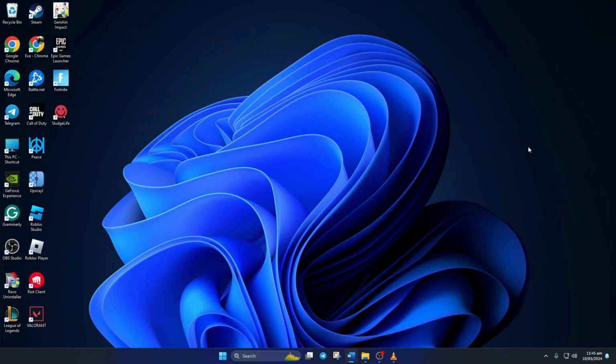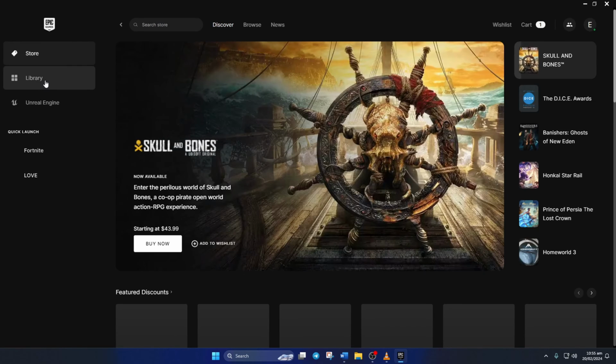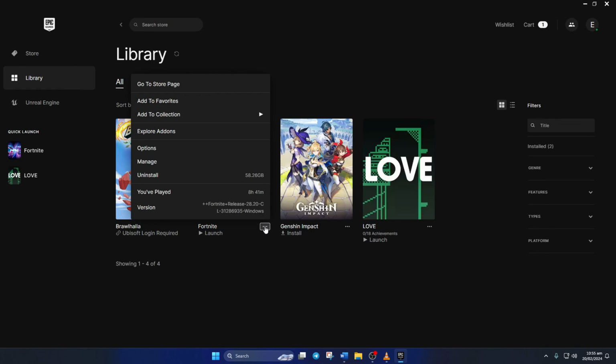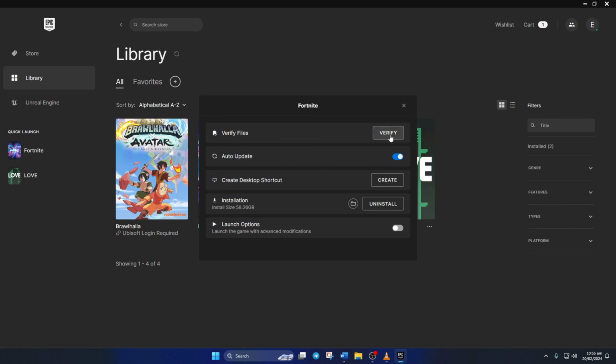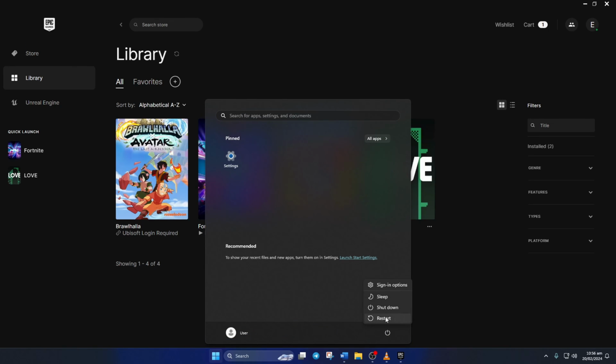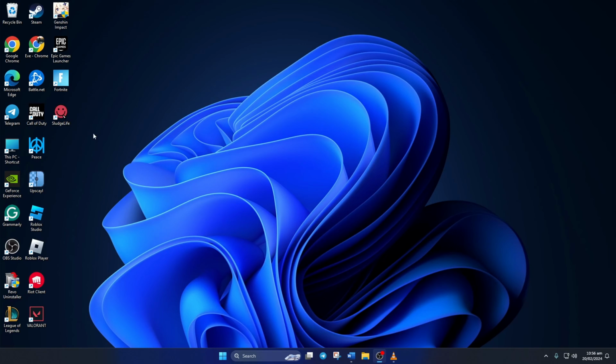Solution 4. Verify and repair the game. To do this, open Epic Games Launcher. Then switch to the Library tab. Now click on the three dot icon below the Fortnite poster. Next, click on Manage from the pop-up menu. Then click on Verify. After that, the launcher will verify and repair any corrupted files. Once the verification and repair process is done, restart your computer. And after your computer boots up, the error shouldn't pop up in Fortnite anymore.